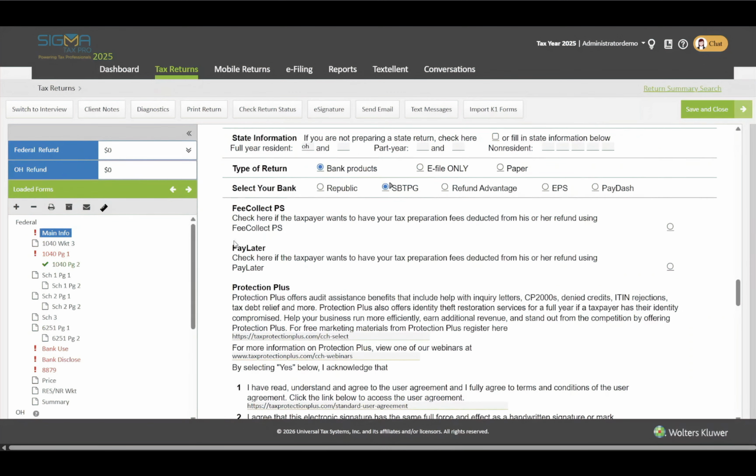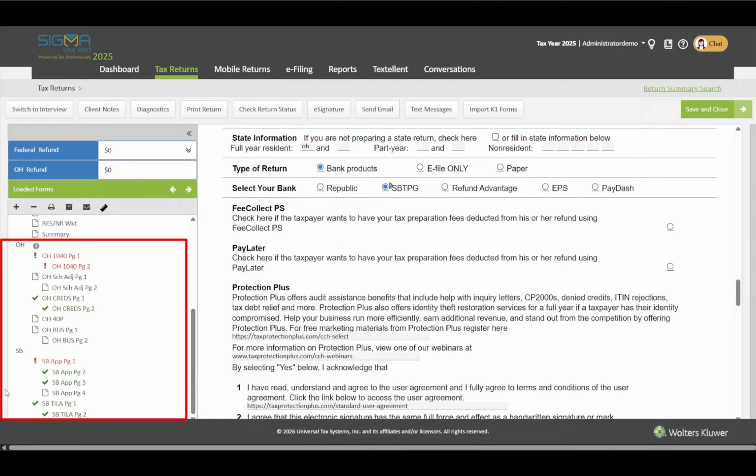In this case, you will need to collect your preparation fees up front, but if you're using bank products, make sure to check the box for bank products and choose the bank you're enrolled with, and this will allow the bank to send you the preparation fees you put in the return. And as you can see, after checking both of the state and bank product, their forms got added to the forms tree on the left side.